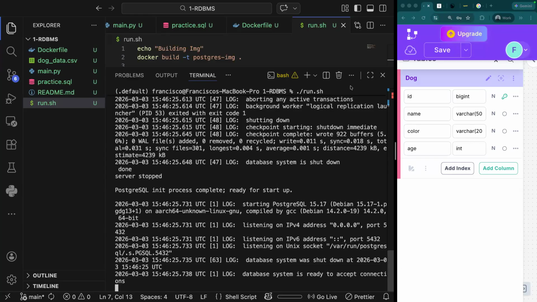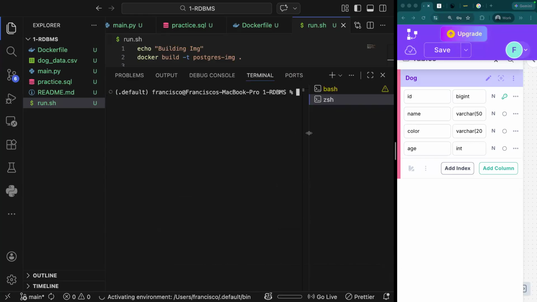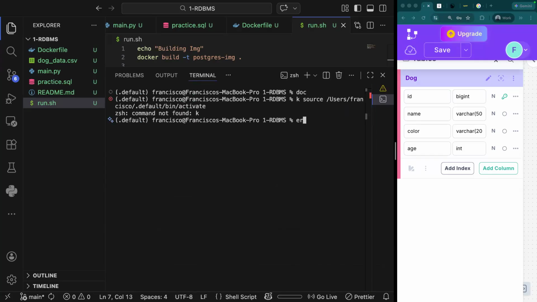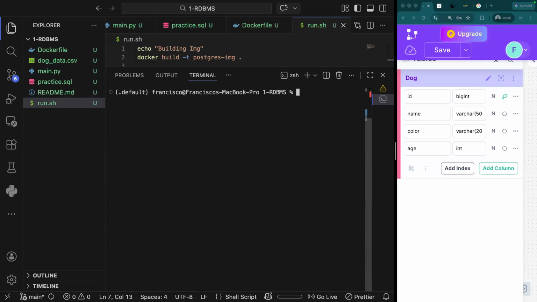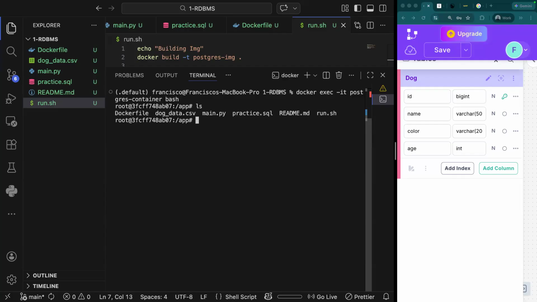Well, how do I interact with this? Let's take a look here. We can try to enter our Docker container. All right, we could run something like docker exec -it, the name of the container, which we named Postgres container, and then say that we want to enter in bash. If I run ls here, you can see that I will have all of my Docker structure. And I could actually run PSQL and the name of the database that I ran into it.